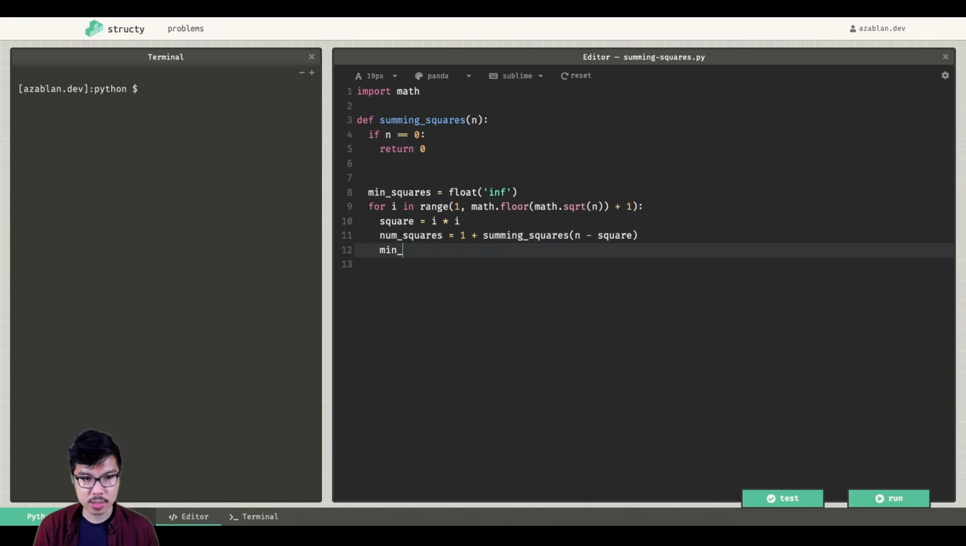And so at this point, I can do min squares equals, I'll use a built-in min function in Python. You can also use a conditional if you wanted to. I'll pass along the num squares and the current value of min squares, and this would update min squares if num squares is smaller. So that'll be good to go. And then finally, I can return min squares.